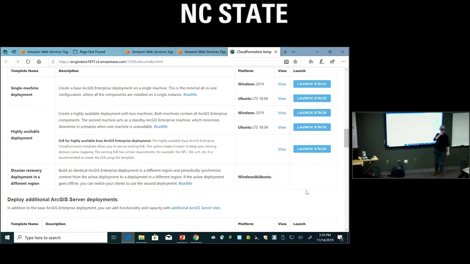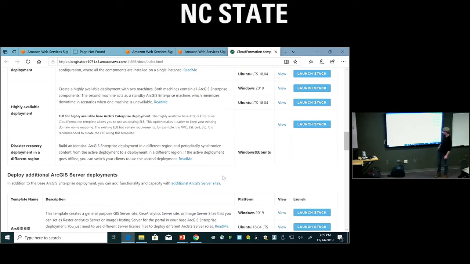It's going to take you to another AWS documentation, and then that documentation is going to take you to Esri documentation, all sorts of stuff like that. You can do it on Ubuntu, Windows. Here's our disaster recovery environment in a different region. It's pretty self-explanatory there. I'm not sure why it doesn't have the launch stack at 10.7.1. That's new to me. That's not good. But anyways, there's all sorts of different things you can do.